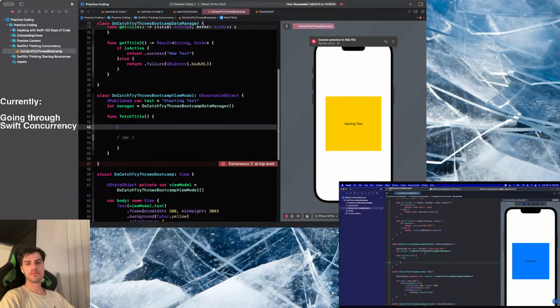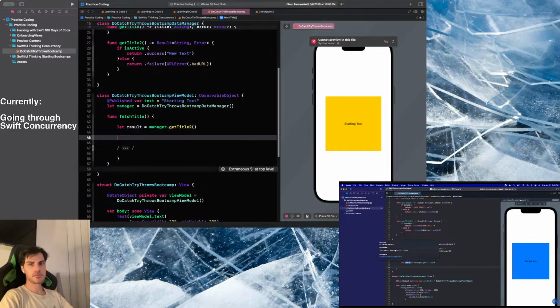Now we're going to say let result equals manager.getTitle2, and we can see here that we're getting this result. If you've ever used Combine, and I've done that a lot on this channel, when we use Combine, a lot of times we call sink, and then we have a completion, and we switch on that completion. Usually it's either successful or it's failure. That is a result. That's the same thing that we're getting back here. It's either got a success case or a failure case. So we'll call getTitle2, and then we want to switch on that result.